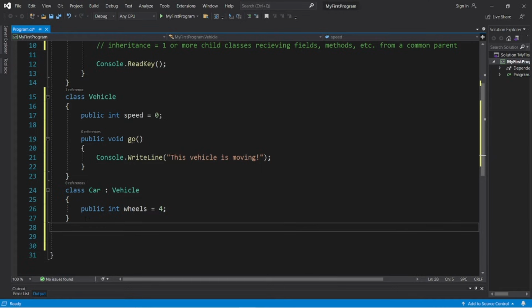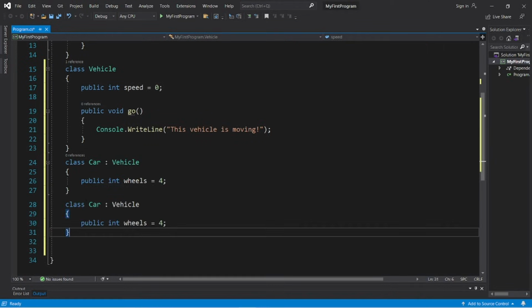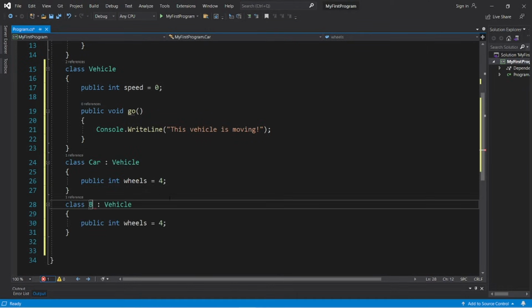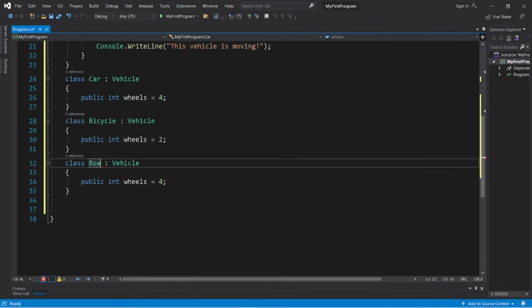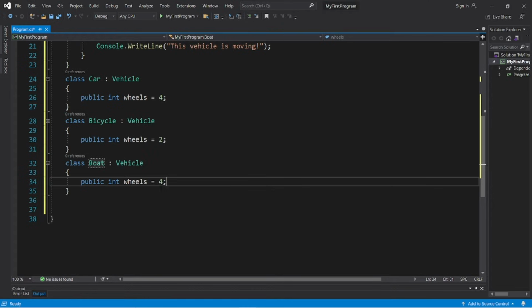Now let's create a bicycle class. It's the same process as before. Class, bicycle. And this will inherit from the vehicle class as well, but let's change wheels to 2. And then let's create a boat class. Class, boat. Inherits from vehicle, wheels, 0 because, well, it's a boat.